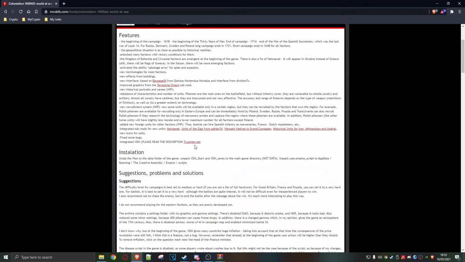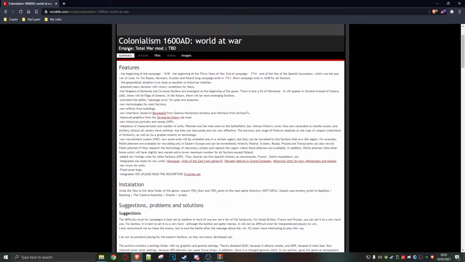I've tried it out myself, but I can't get it to work, so I thought I wanted to play some pike and shot, so I've had to go back in time to the old original mod. But anyway, that's just an FYI for you guys in case you want to try it out yourselves. So again, it's on moddb.com. But anyway, we're going to crack on with the original install.